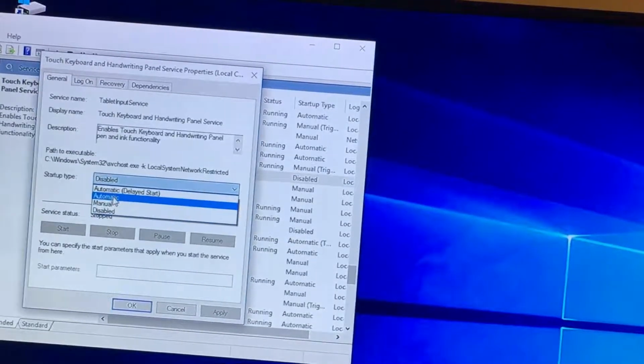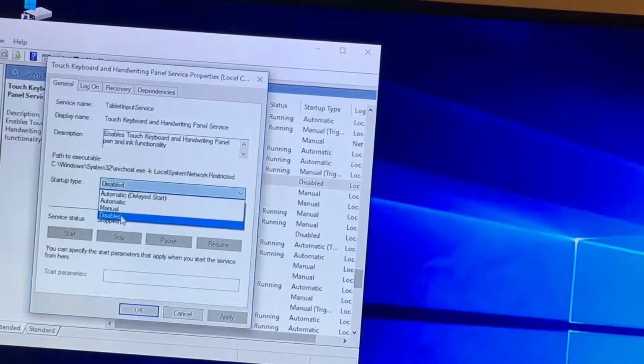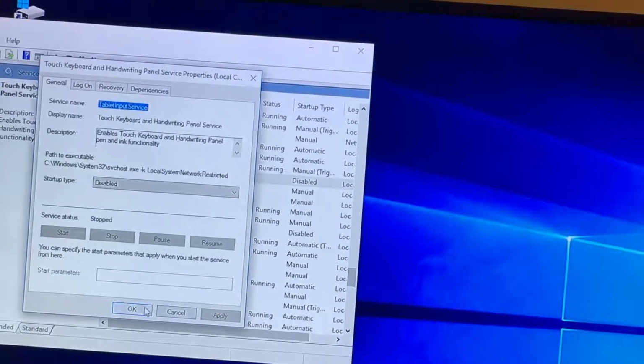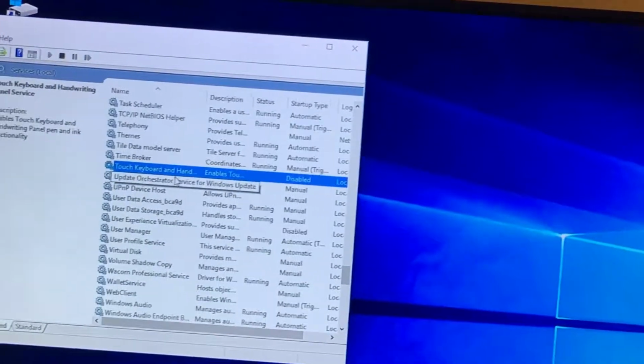You go here, it was on automatic or manual before. You want to click on disable, which I did, and then you just go apply and you go okay. That's it.